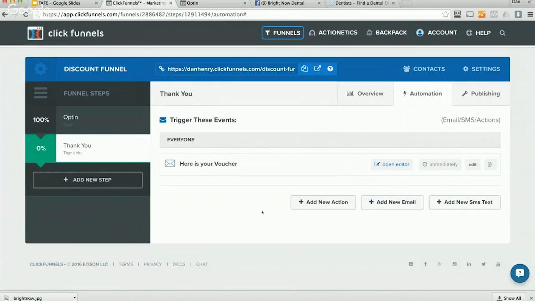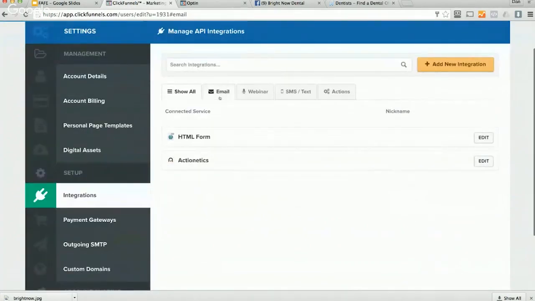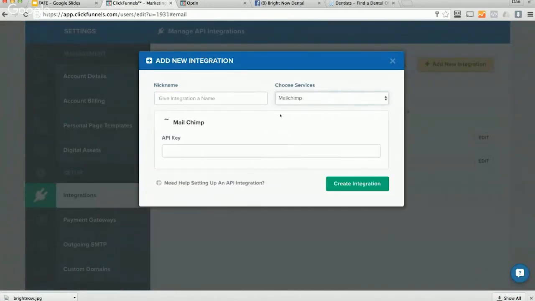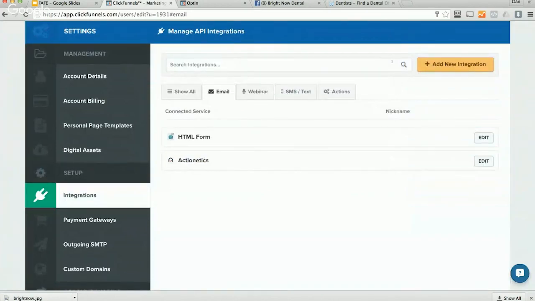Like, let's say your client has MailChimp. Well, then you just go to account integrations. Okay. And you do the same thing. You just hit email and you add new integration, go to MailChimp, and you put your API key in or whatever it is. And again, there's tons of tutorials on how to look at all of these different email services. If your client says, oh, I have Aweber, okay, Aweber, all right, then you do it that way. So you connect it, and now it's in your integration, it's there.